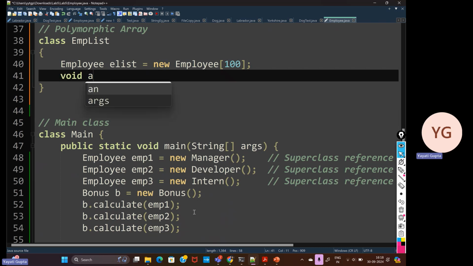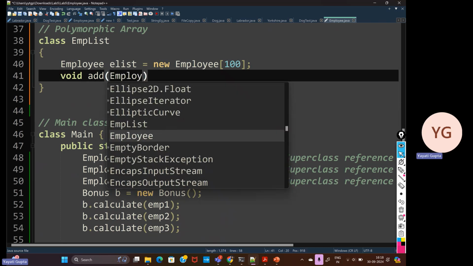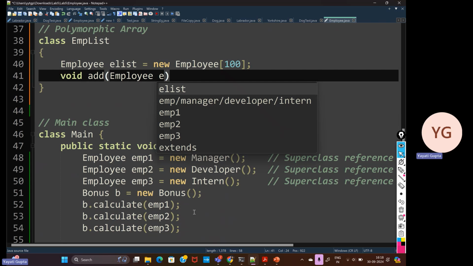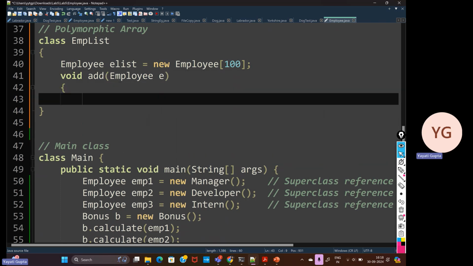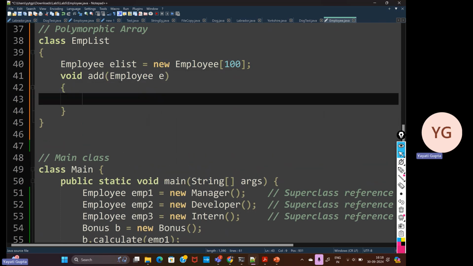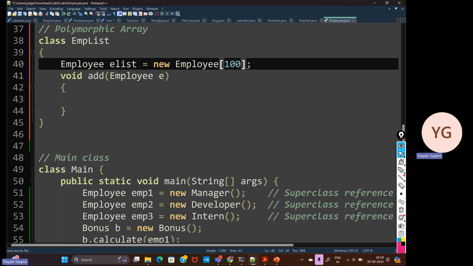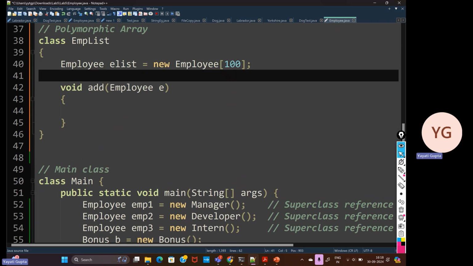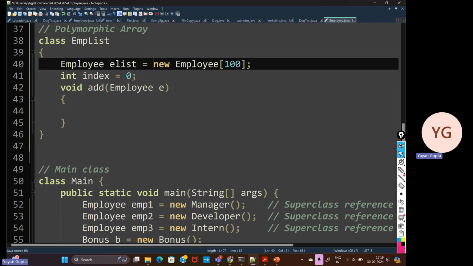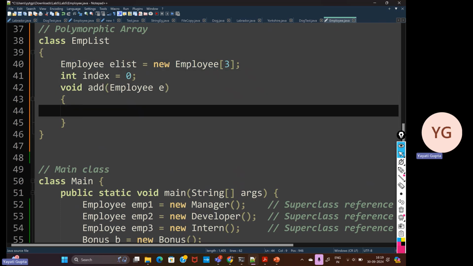So in case you want to add a particular employee to this E list, let me write a function called void add, and in void add, you can pass any reference to an employee, any kind of object. It can be manager, developer, or intern. And I want to add that to eList. So I need to maintain an index to see where I'm running. Currently I'm going to take it as 0. Let me take it as 3 for now, just for the sake of simplicity.